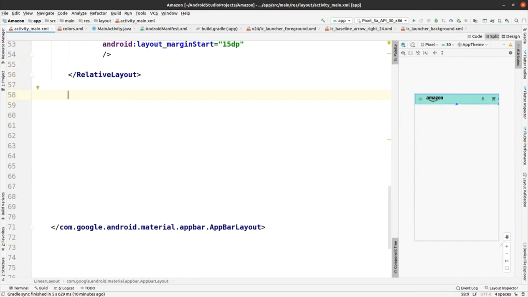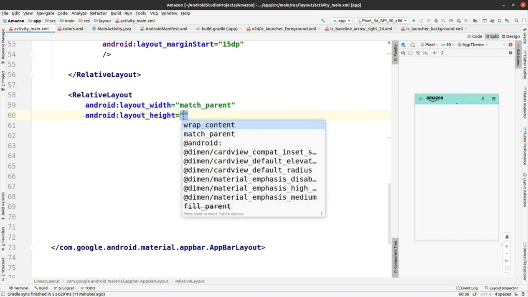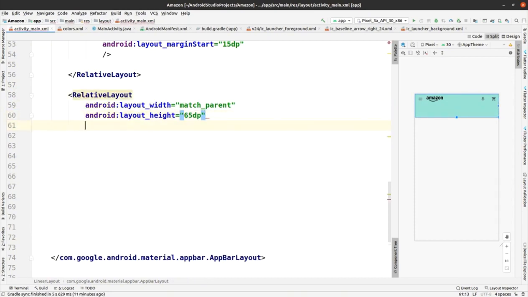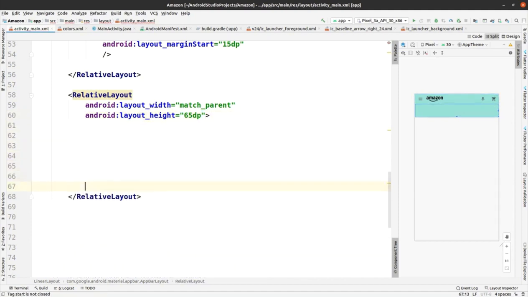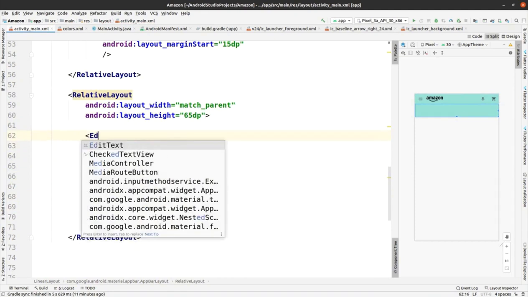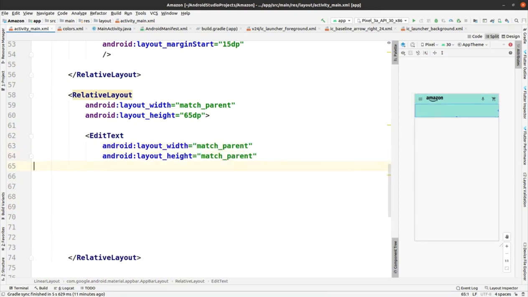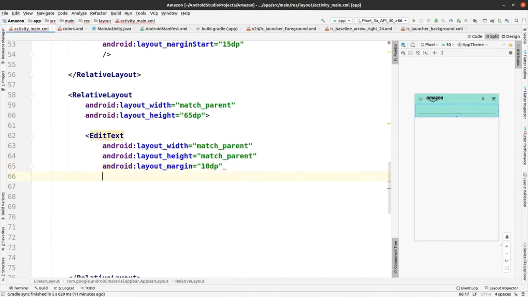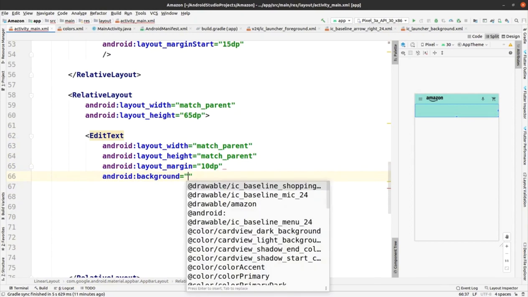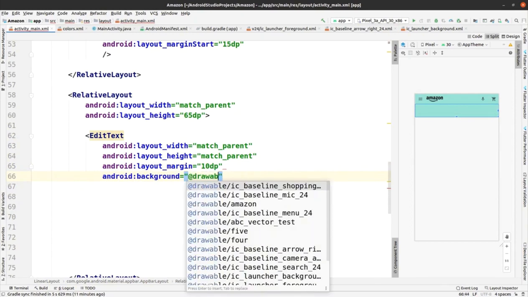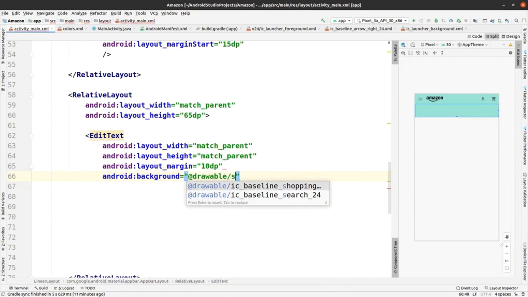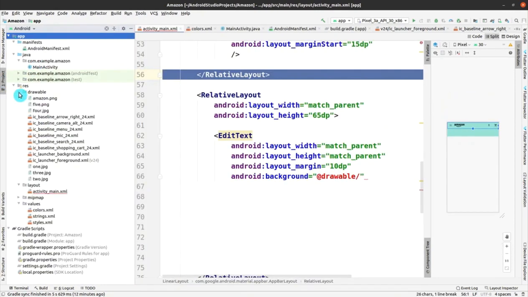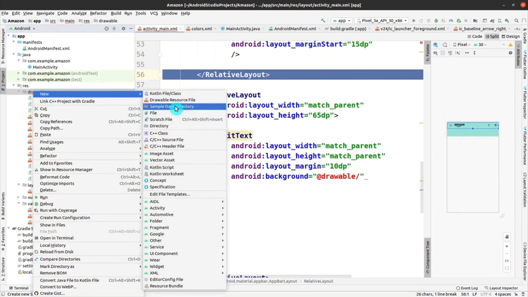And after this toolbar you have to add one more relative layout for the main screen. First of all give this height and width as match parent and 65 dp, and give the edit text as we are going to add the search here, the search option where we'll search for the products. And give the margin from all the sides as 10 dp. Also add that background. For background you have to make a customized thing, so go to the project and click on that drawable, right click on it, and click drawable resource file.